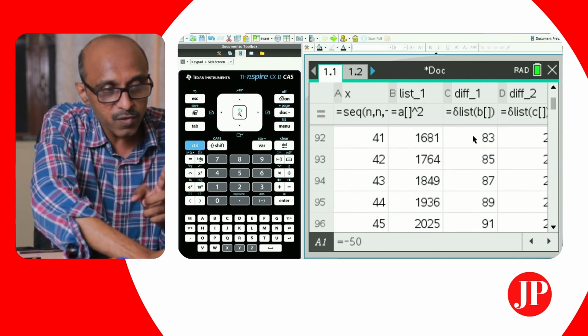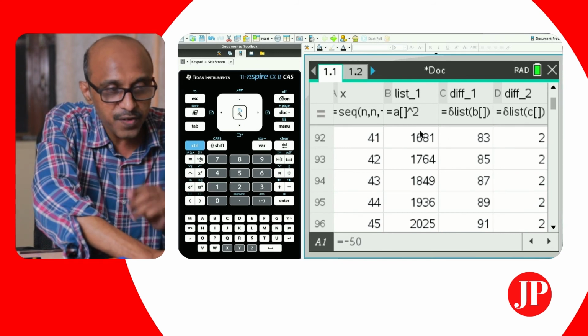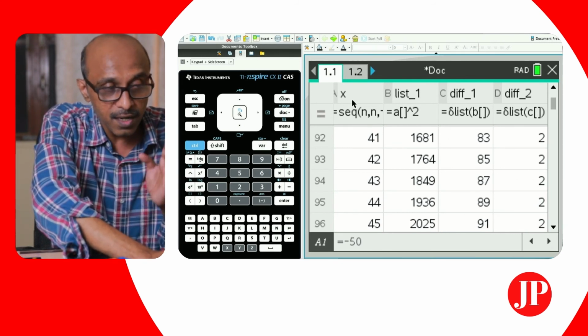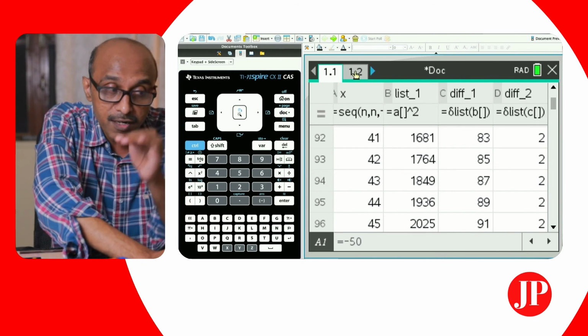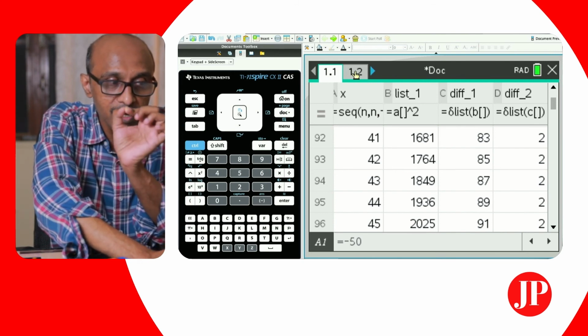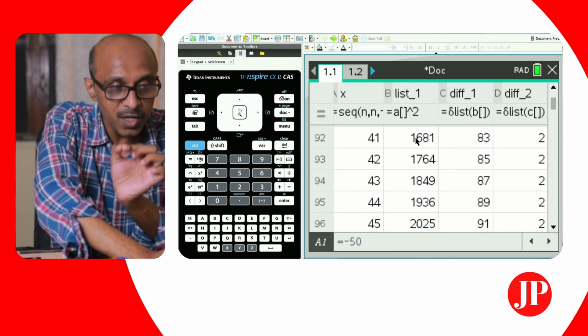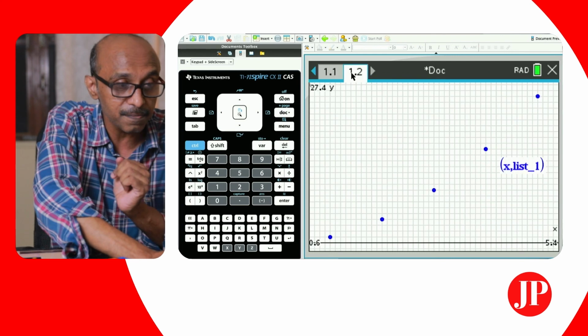List 1 is actually the squares of those terms. The main thing to notice is that the second difference of list 1 is constant, whereas the first difference of column A, which was X, is constant. Now when we look at our scatter plot, remember it's a scatter plot, not a graph. The points are plotted as they are. So that means 41 is the X coordinate whose Y coordinate is going to be 1681. Let's see what the scatter plot looks like.